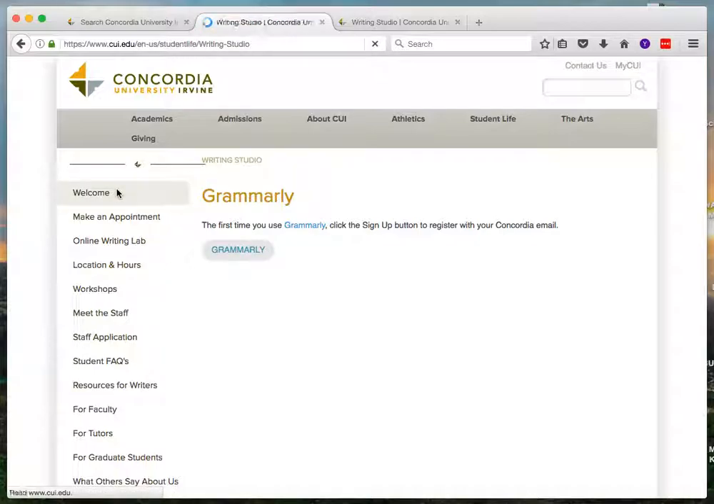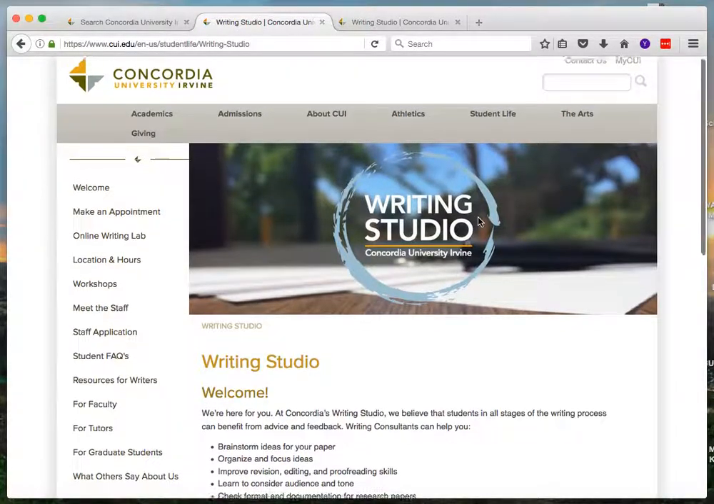And so that's just a basic rundown of the resources that we have available on our website. We hope this has been helpful for you.